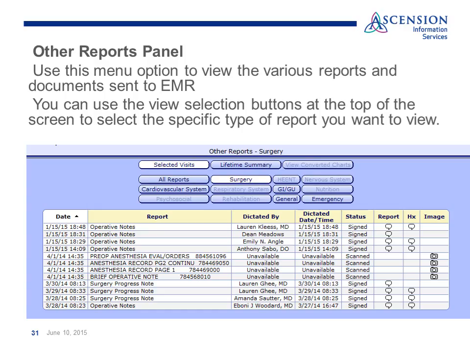Other reports. Use this menu option to view various reports and documents sent to the EMR. You can use the View Selection filter buttons at the top of the screen to select specific types of reports you wish to view.